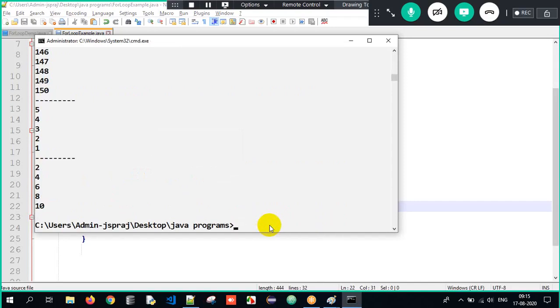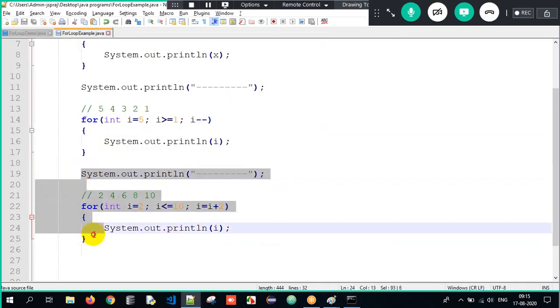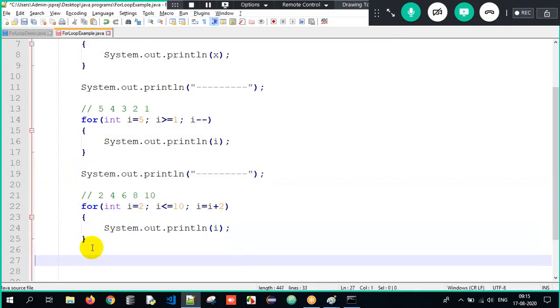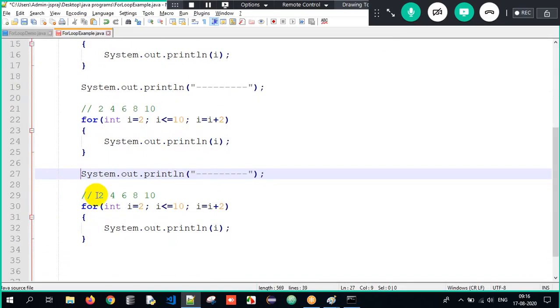Got it. So this is how we are supposed to print, that's the requirement here. So this is all about the entire data here. Clear? Now similarly, if we are able to print even numbers, we should be able to print odd numbers also. So what will be the logic for printing odd numbers?